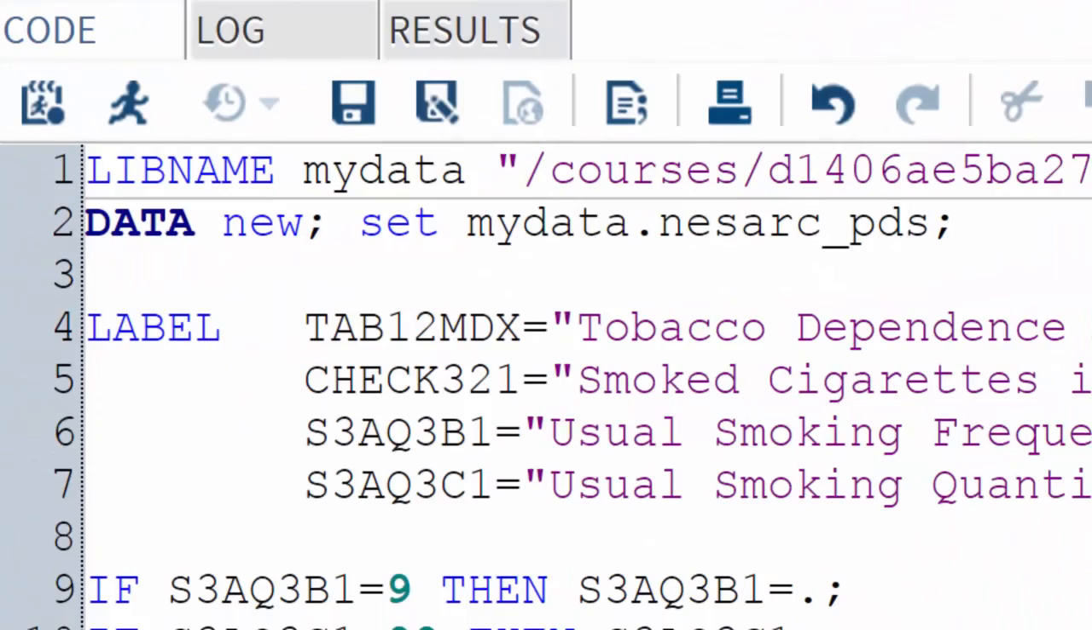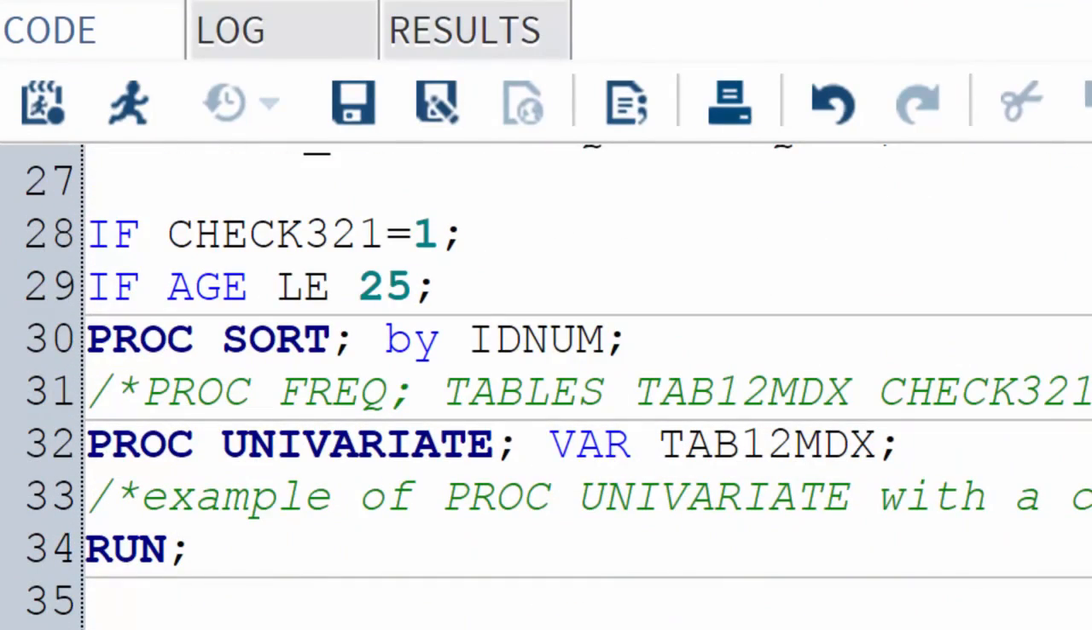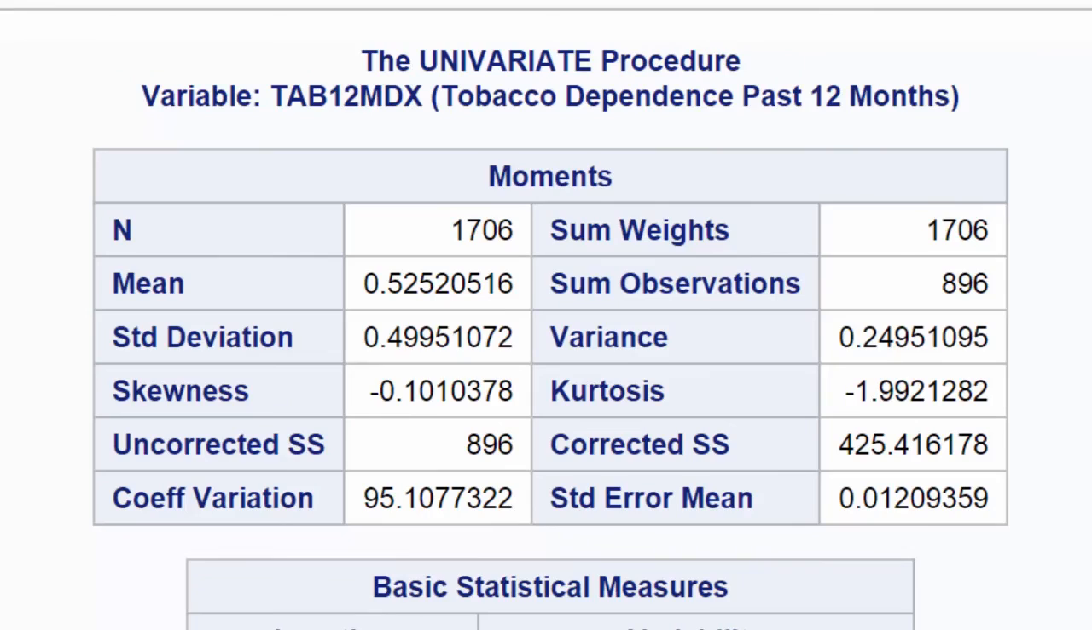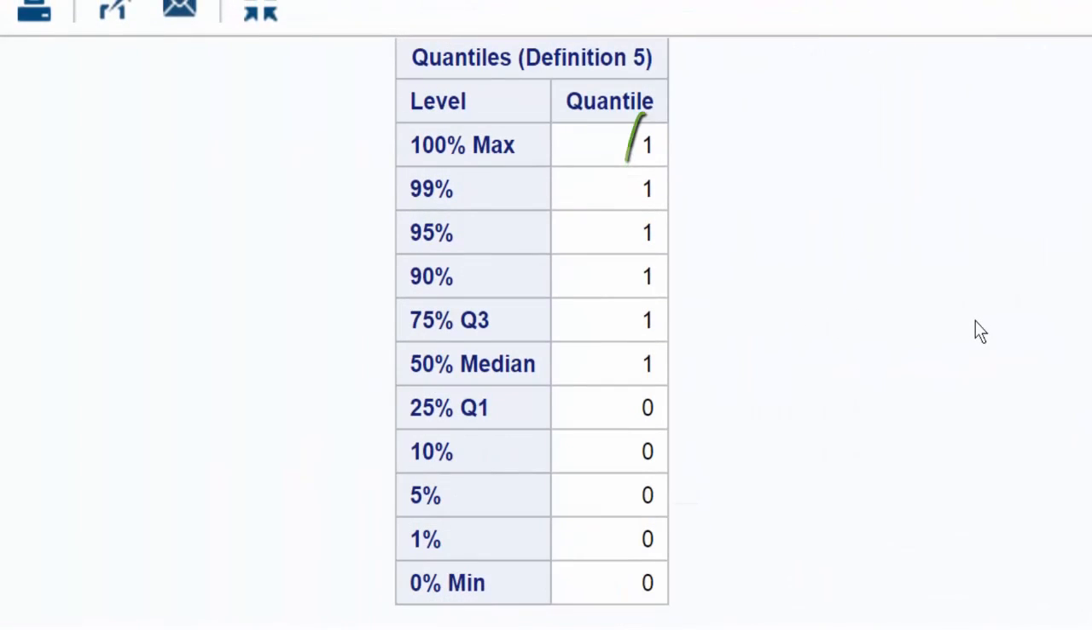If we were to include the categorical variable for nicotine dependence, tab 12 MDX, in the univariate syntax, SAS would still generate univariate tables. However, the statistics wouldn't make any sense. As you can see, we've got a mean and a standard deviation based on dummy codes. Further, percentiles are listed representing yeses and nos rather than actual quantities.